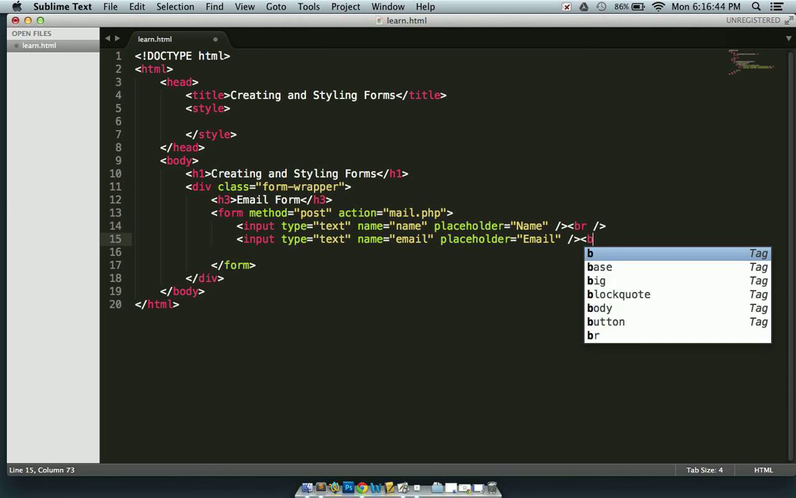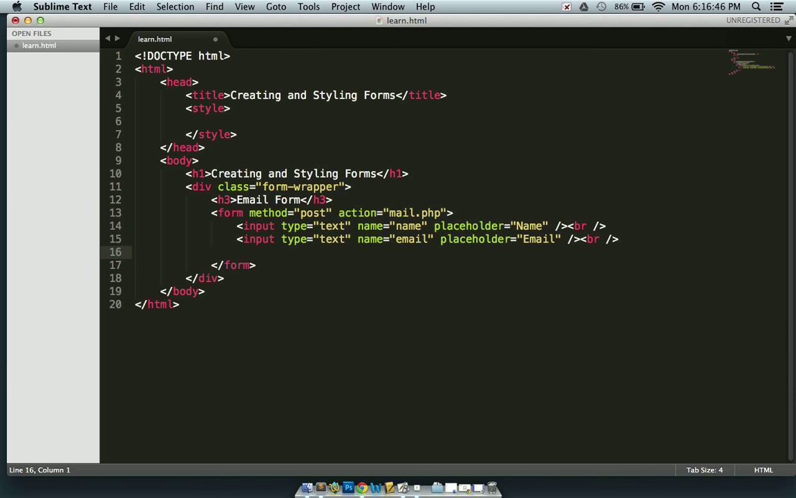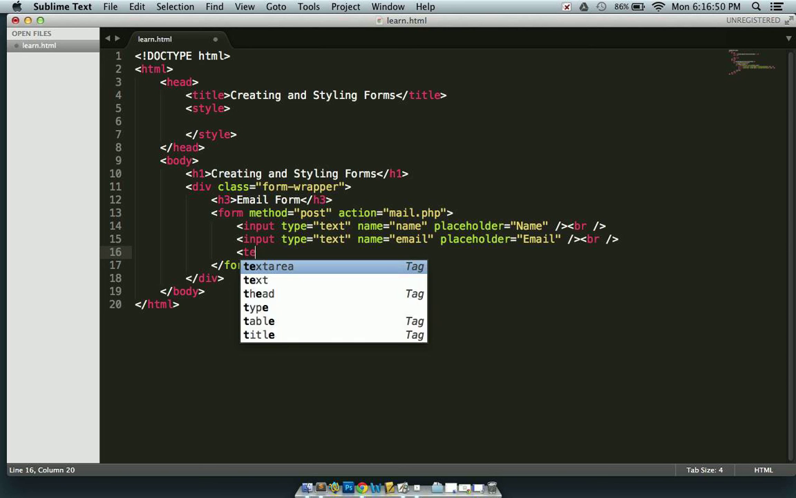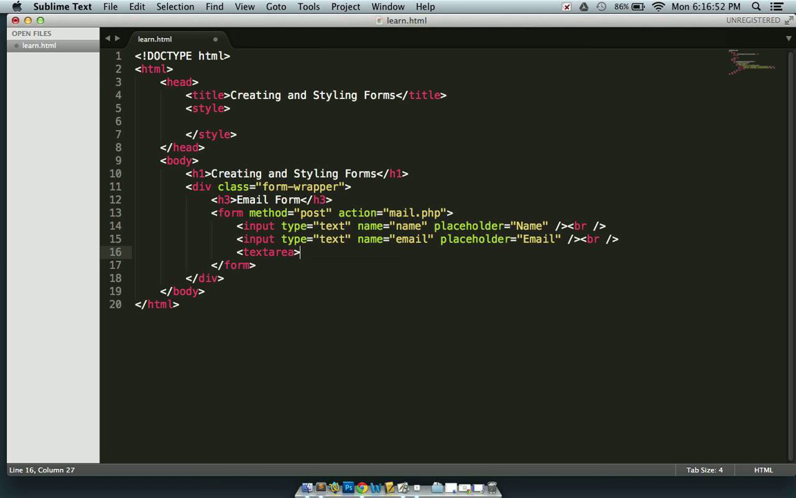So we'll put a couple break tags here. And now let's actually use the textarea field for message. With textarea, you'll have an opening and then a closing tag. But we want to utilize a couple attributes here. First, we have to give it a name, and we're going to give it a name of message. And then we also want to give it a placeholder, and I'll give it a placeholder of message.